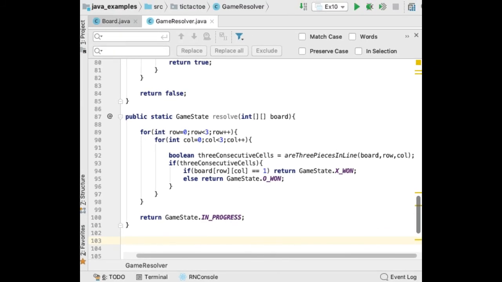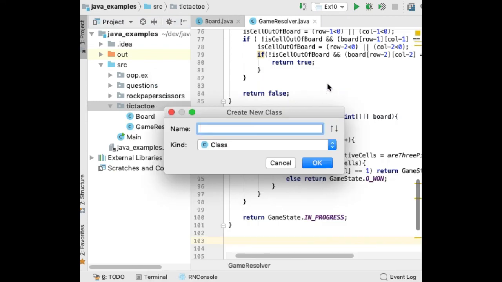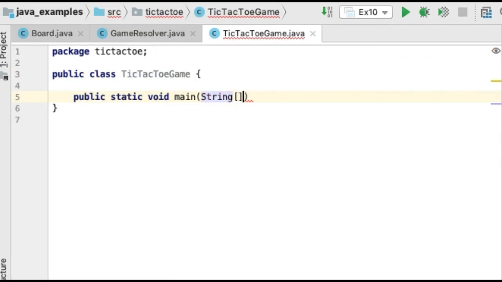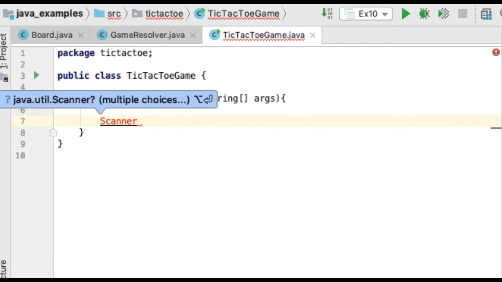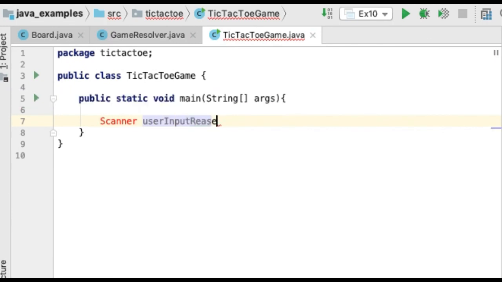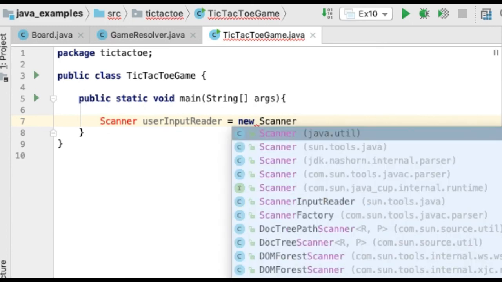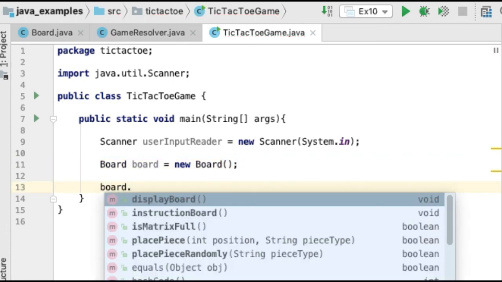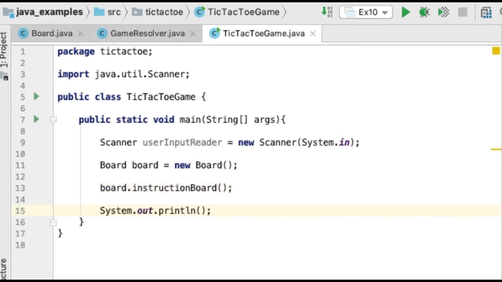So we wrote the code for all the key pieces of functionality that our game should have. Now we need to put all those bits together and get the game working. So let's create another class called tic-tac-toe game and add the main method, which will be the entry point of the game. And the first thing is creating a scanner object so we can read what the user types. And then we will create the board object.